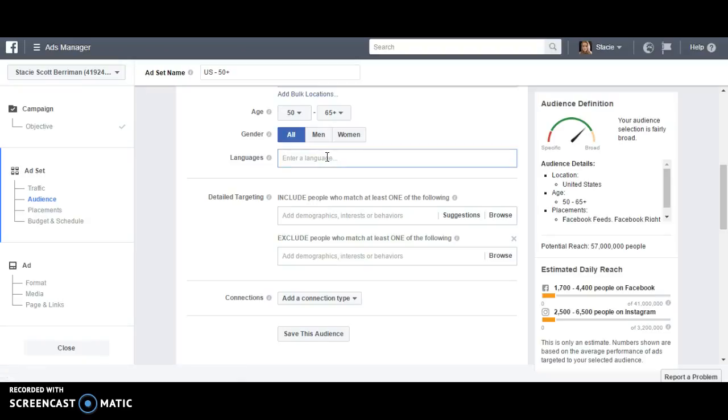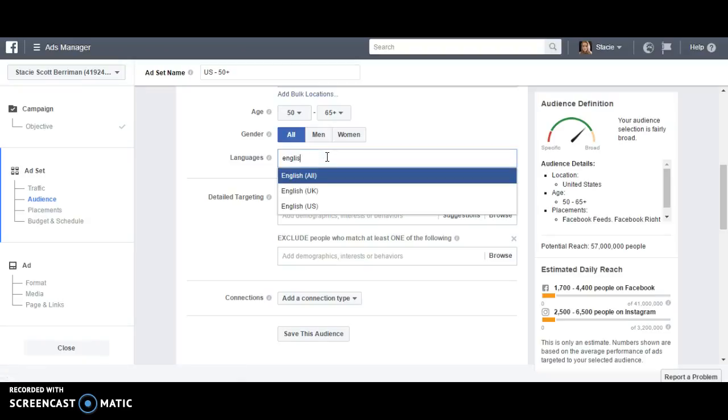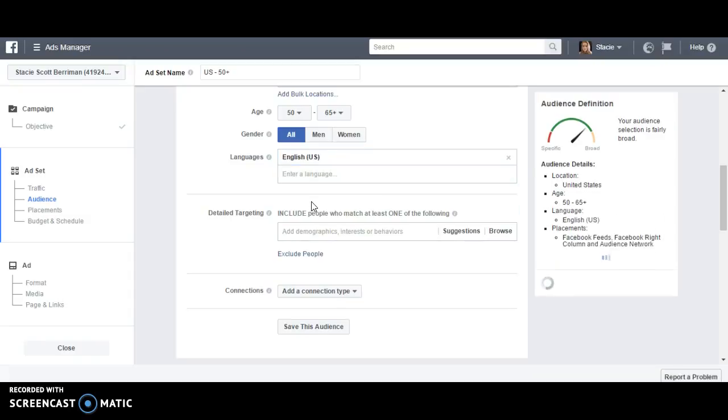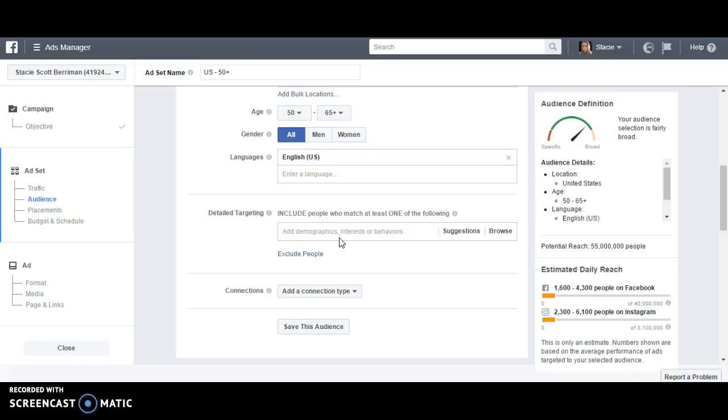Languages, you again want to look at the sales page and go with the language that the sales page is written in. So English, US. Detailed targeting. Now this is by far the most important part. So what we're looking at is this audience definition up here. At the moment we're right at the top of the green area, but we haven't targeted any interests. All we've done is targeted all men and all women who are between the ages of 50 and 65 and live in the United States and speak English. So that's no good. We need to narrow that down and target the right people.